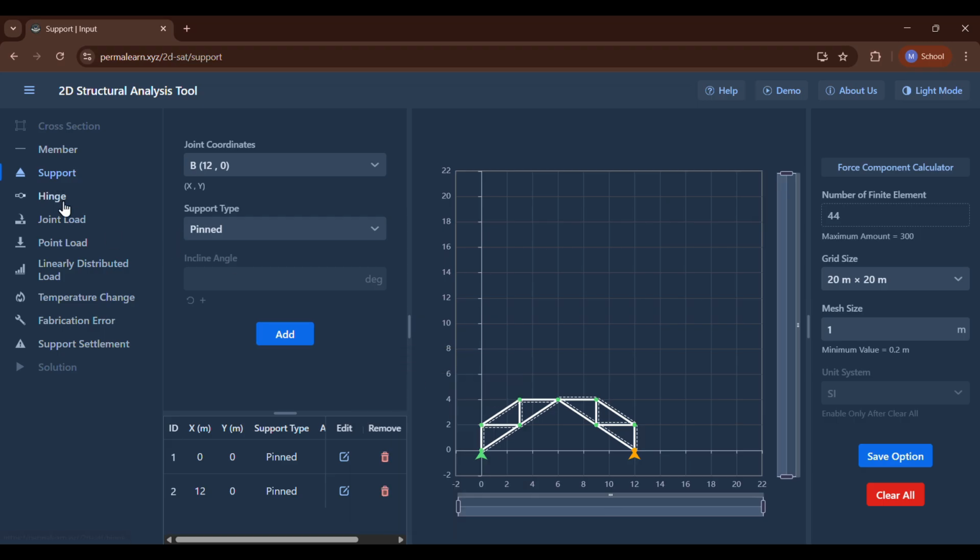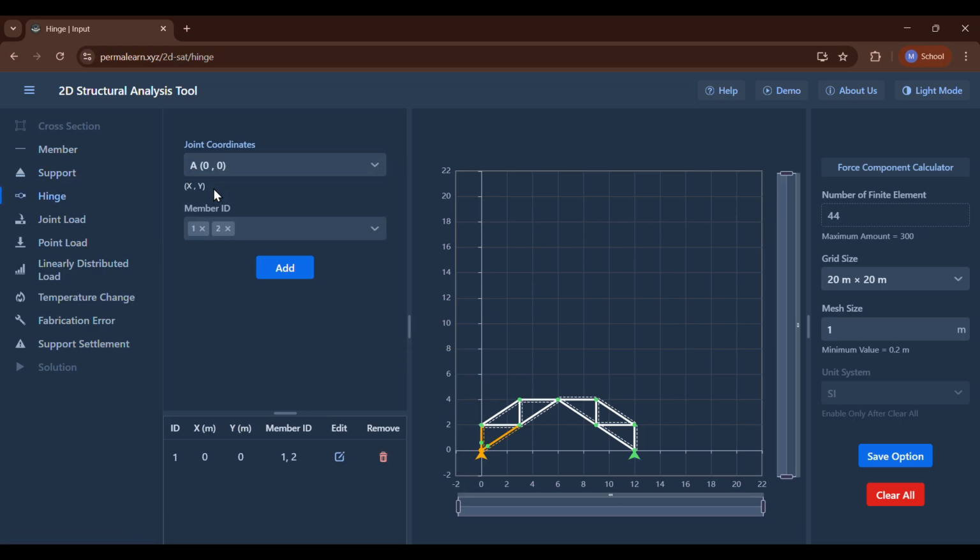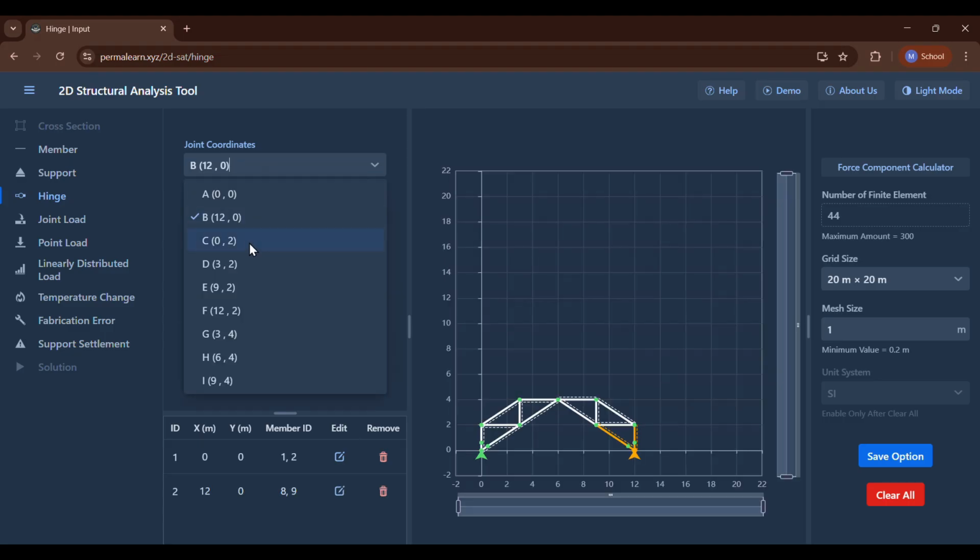Now we have to put a hinge for all the members. Just click one by one and add it.